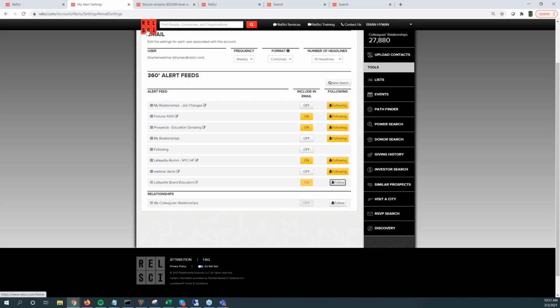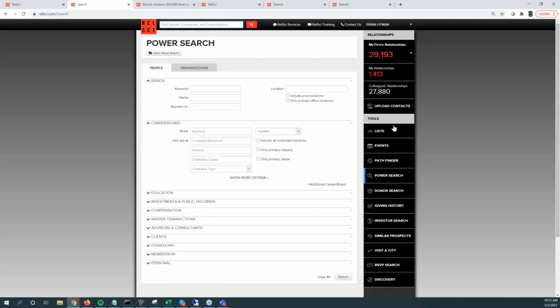Great. We have another question here. Can you show an example in PowerSearch of searching for people on foundation boards? So Brian, if you want to just navigate to PowerSearch here.